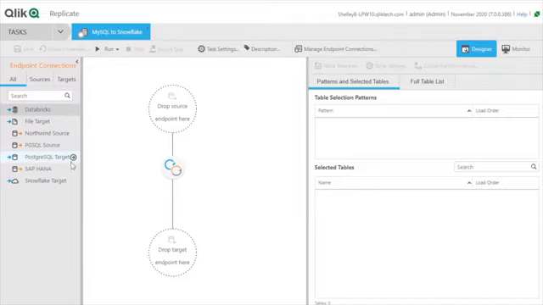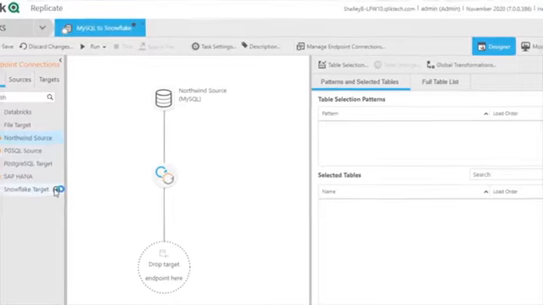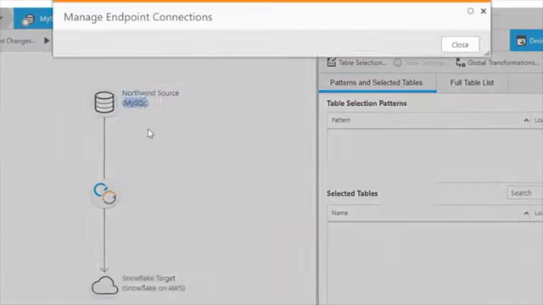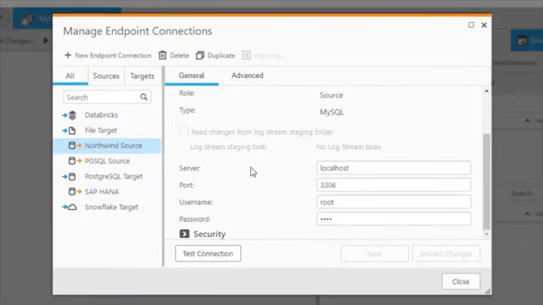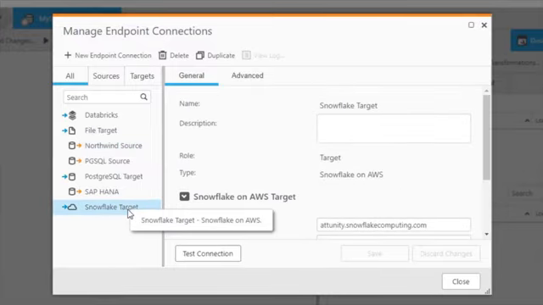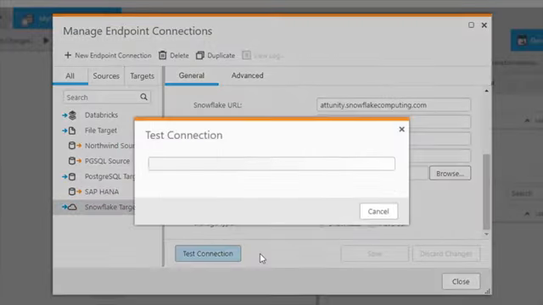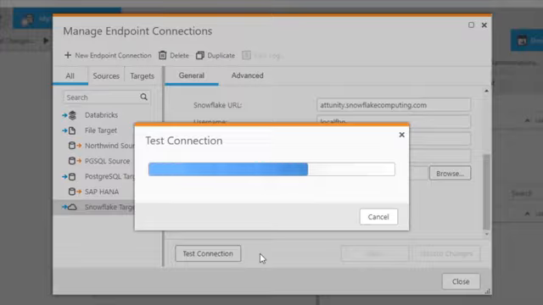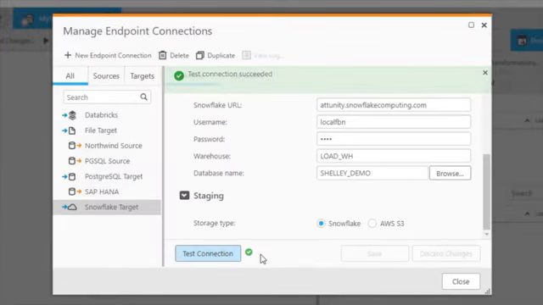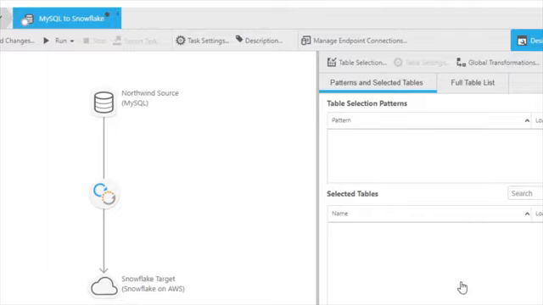Now, we select our desired source and target endpoints for the task. The source is going to be a local MySQL database. Now, please note that normally we would use a lesser privileged user in the endpoint settings. Our target in this case will be Snowflake on AWS. Qlik Replicate is utilizing native client tools, so the MySQL client and the Snowflake driver are both installed on the Replicate server for connectivity.